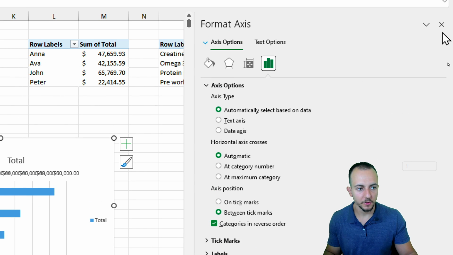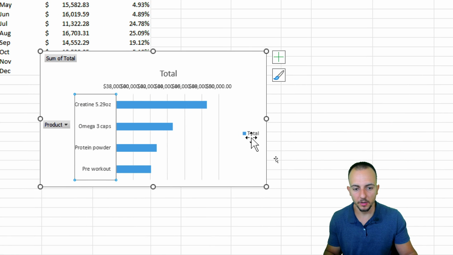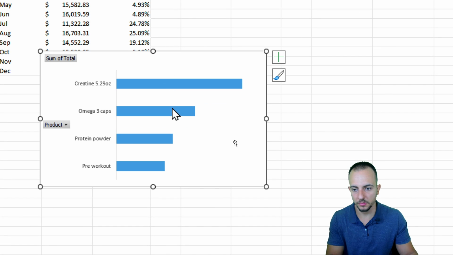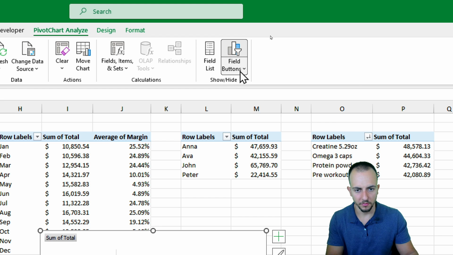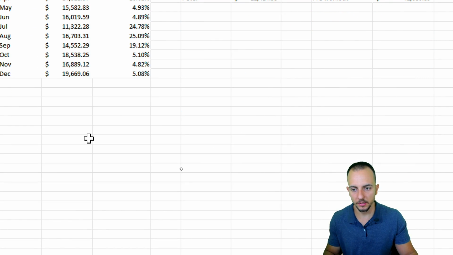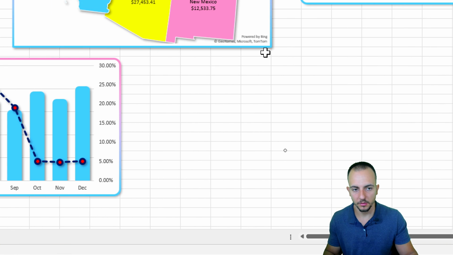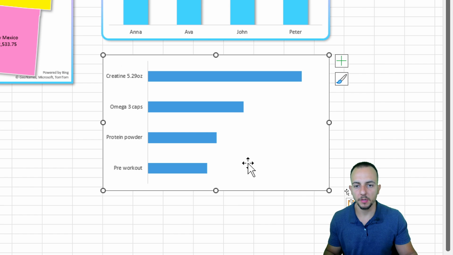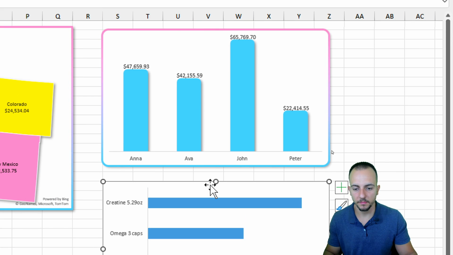Let me close this panel. Let me get rid of the legend, get rid of the grid line, the header, the values, and also go to field buttons and hide all. Right click, cut, go to the dashboard, right click somewhere and then paste. I want to do something similar to what I did before with the column chart.